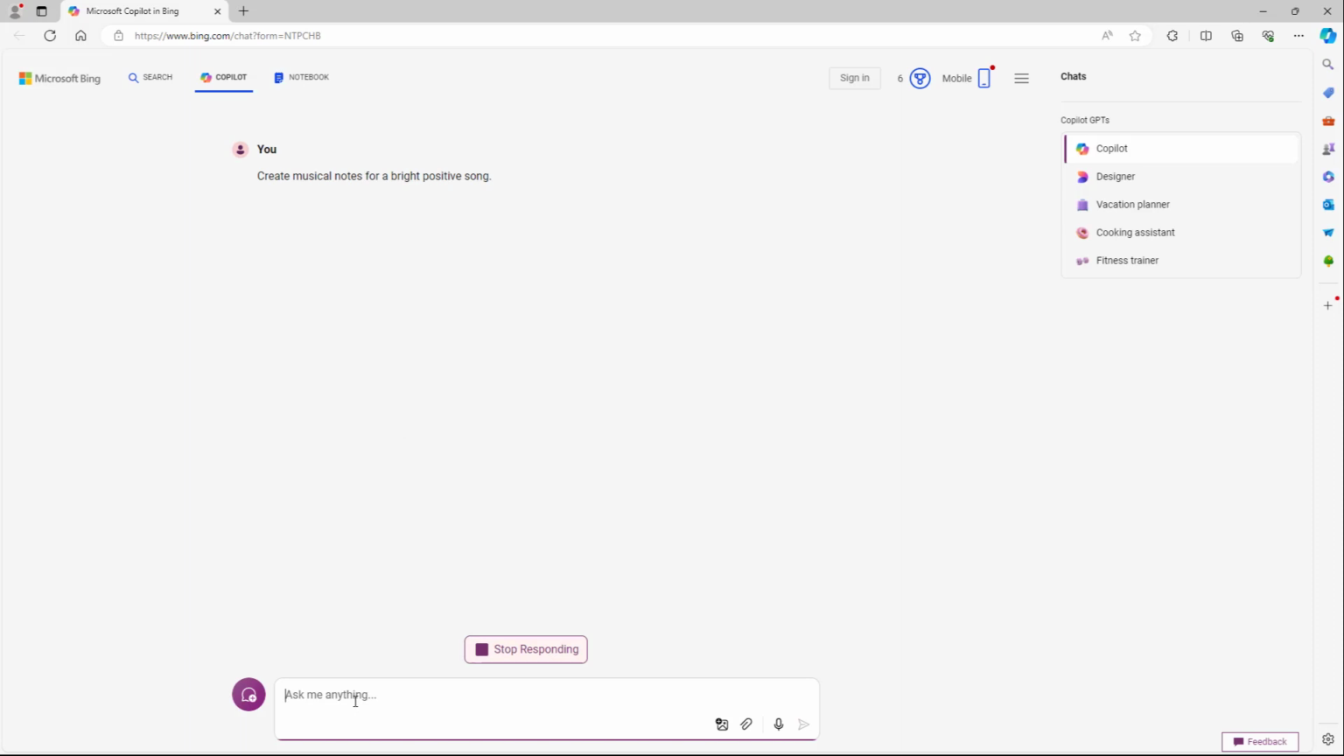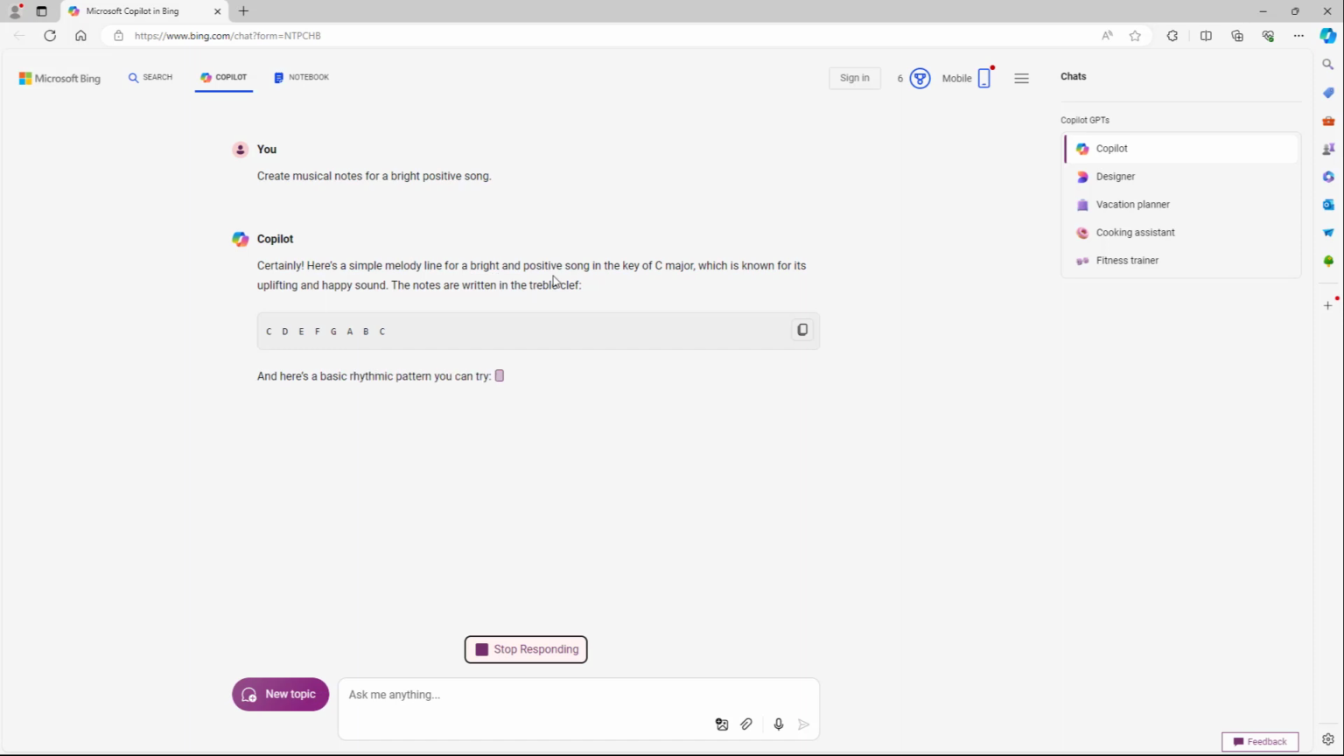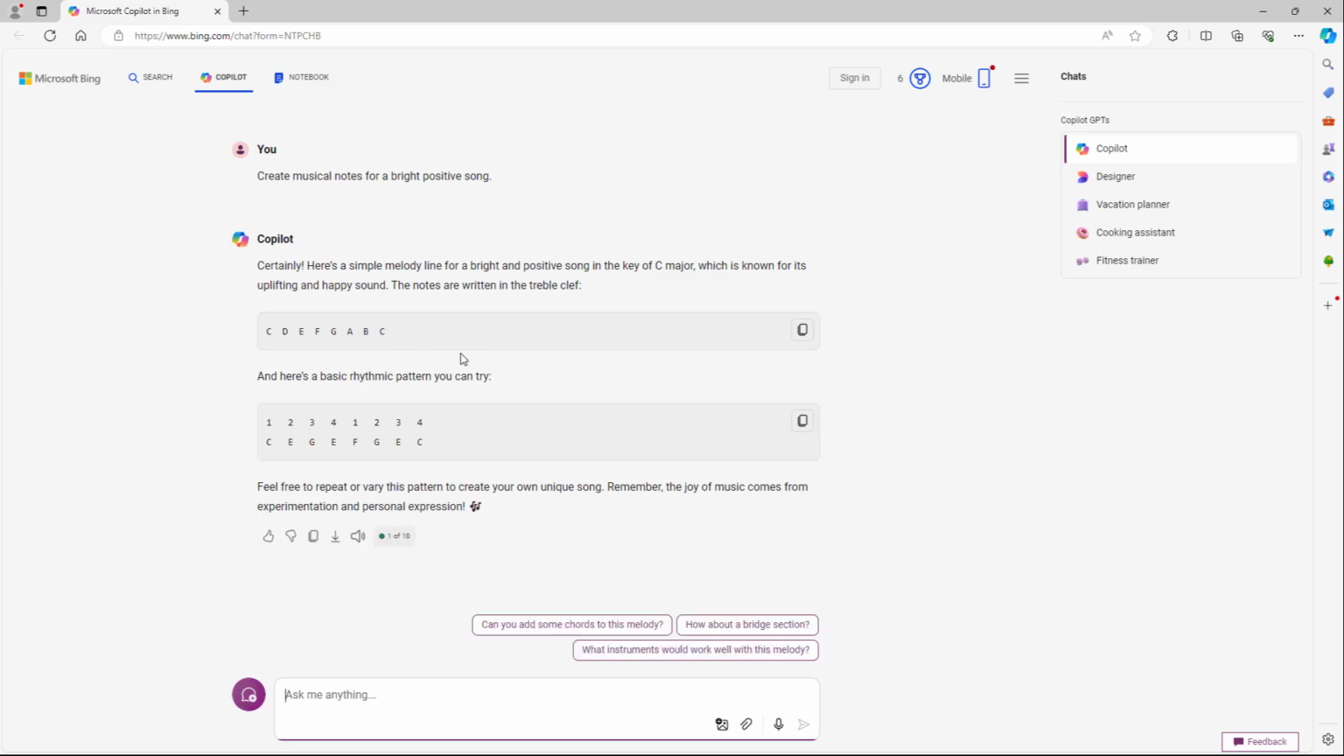Once I do that, it goes around and creates the musical notes for it. So you have to wait for a while, and it says here is a simple melody for a bright, positive song in the key of C major, which is known for its uplifting and happy sound as well. So you can download the text, but you can also do this.